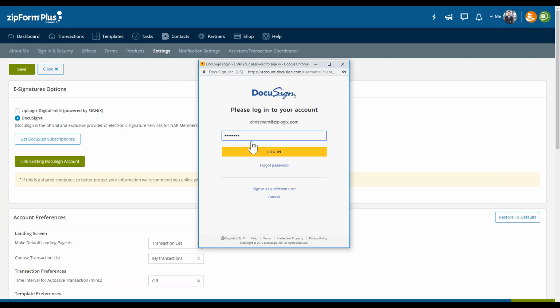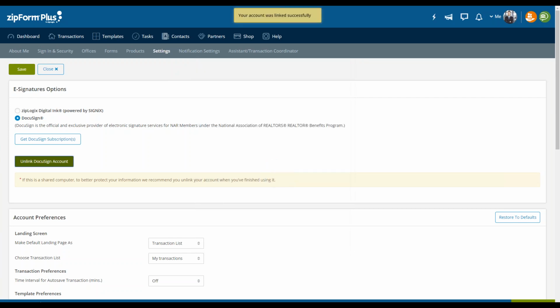This password is not something that ZipLogix generated. This is something that DocuSign has. As you see, with DocuSign you have to enter DocuSign credentials. That's the same thing with our Google integration that we had, right? You had to enter those credentials, or MLS Connect. These are all outside credentials that you're entering. So, keeping within theme, click Login, and it says your account was successfully linked.